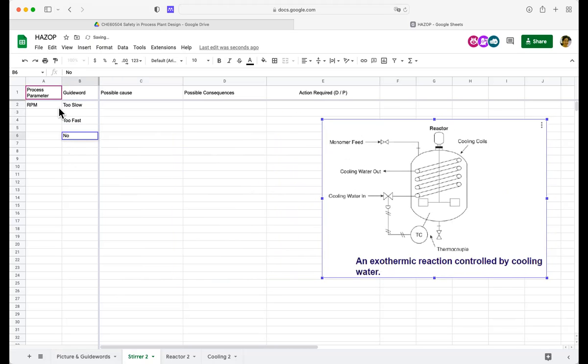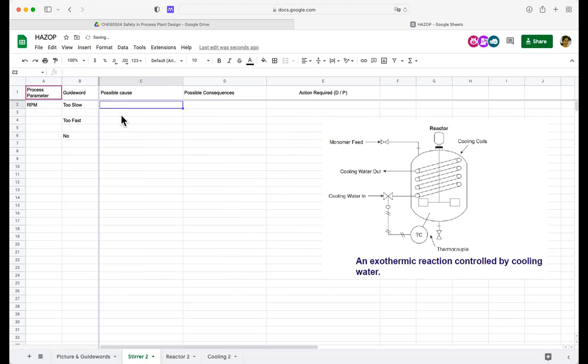Okay, so what are the possible causes? We are just going to look at one or two. What are the possible causes that cause our stirrer to go too slow? Anyone? You can actually fill it up. You don't have to wait for me. If you have an idea, you can just pop it in. I'll leave it to you all. Are you still here with me? Faulty wire. Yes, that's a good one. Insufficient power. Yes.